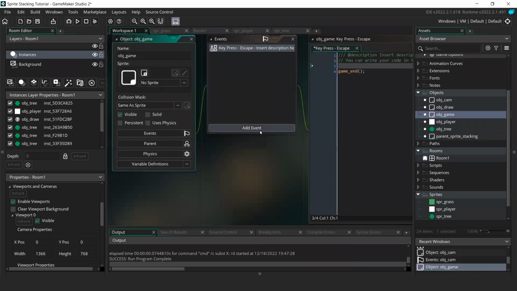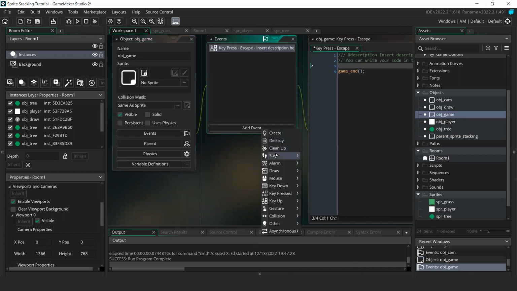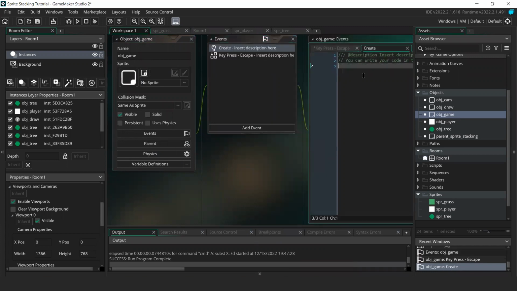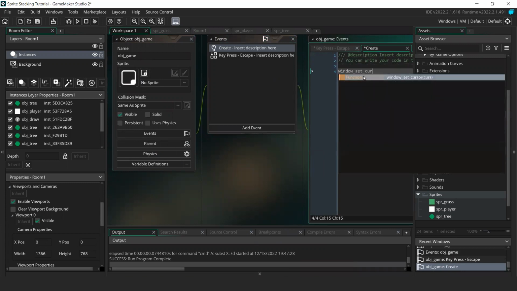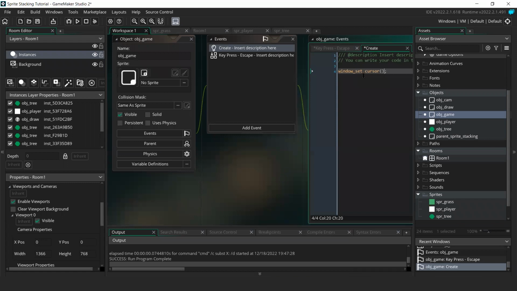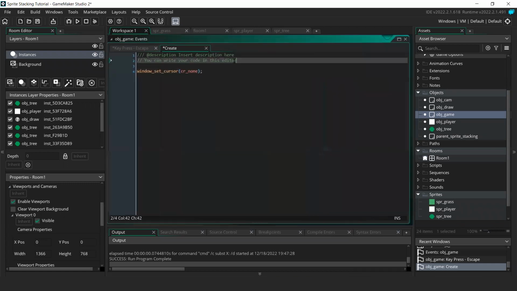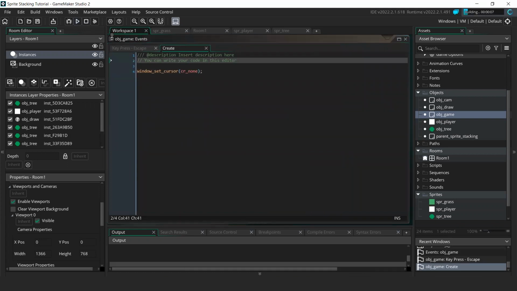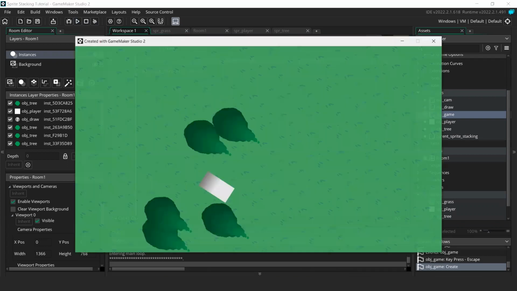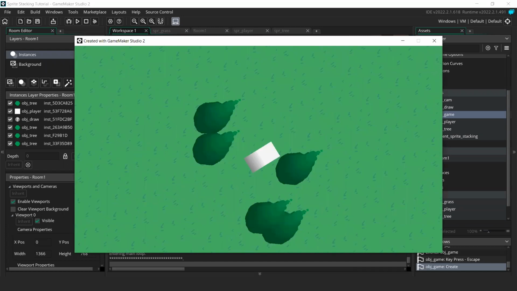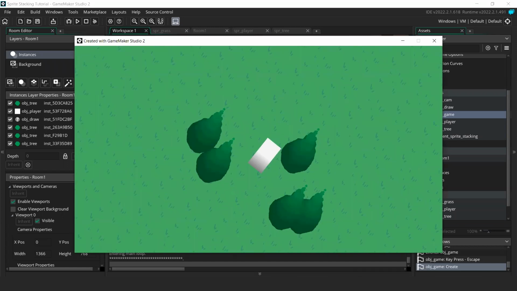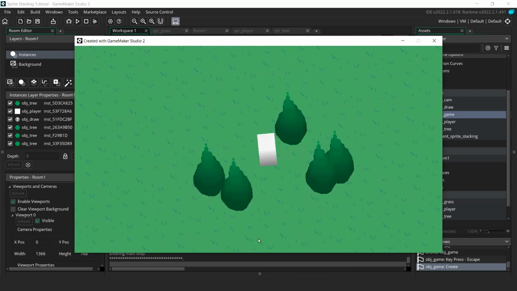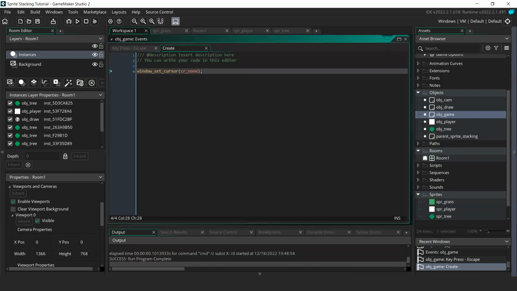In that game event, we also want to make the mouse invisible. So if we go into the create event, we can say Windows set cursor. We can say cr_none. So this will just tell the game to make the cursor itself invisible. So now you can move it around and you won't see the mouse except if it pokes out the top or the bottom. And then you can click escape to close the game easy.